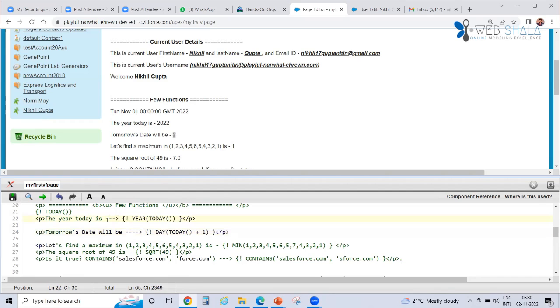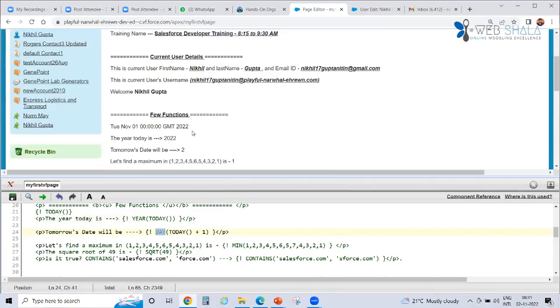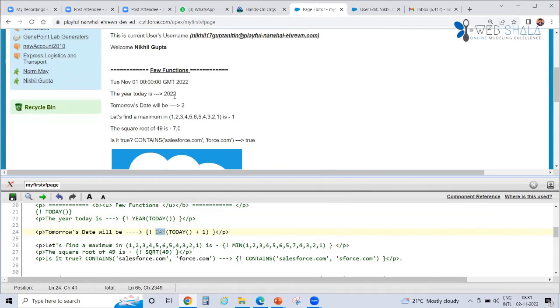So you understood how the today function is working, and you can play with this today also. You can take out the year, month, day. We can print anything from there. So 2022 and the 2 is coming here.